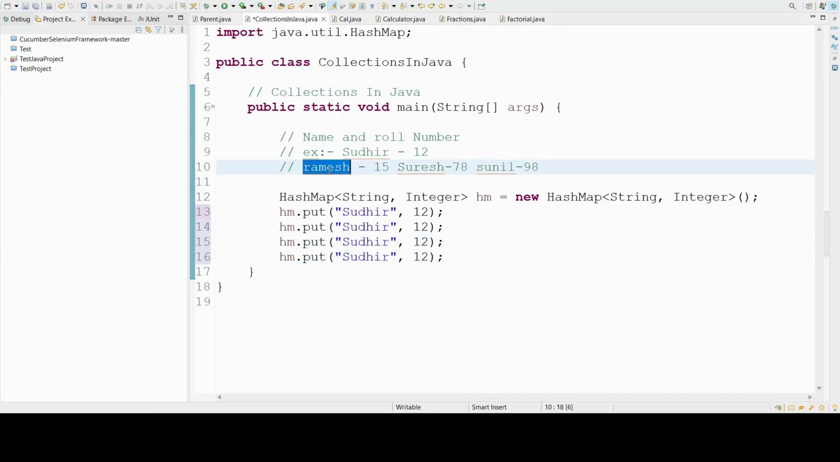So now let us try to insert the other values for Ramesh, Suresh and Sunil. Okay, so Ramesh, I'll copy. What is the roll number? Roll number is 15. Now let us take Suresh. What is the roll number? Roll number is 78. Now the last is Sunil, and Sunil's roll number is 98.